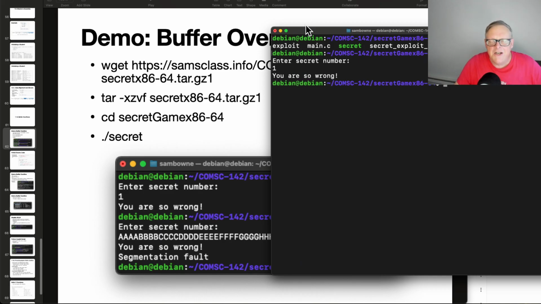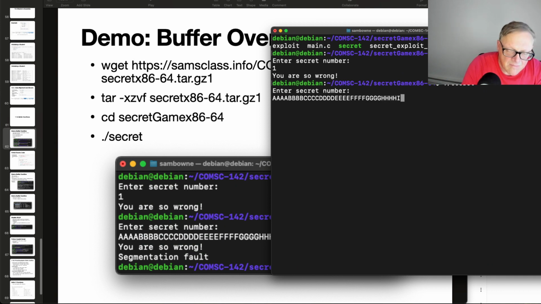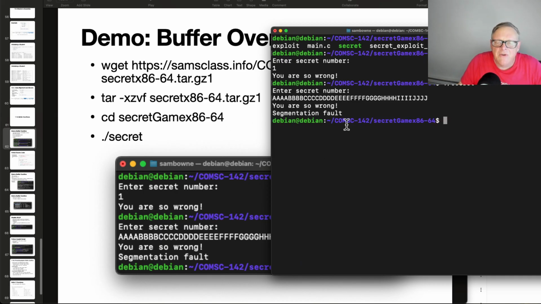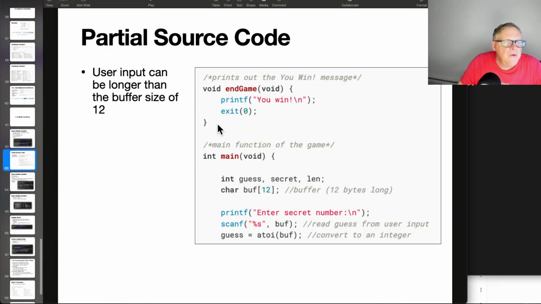You can guess a number, and it tells you you're wrong. But if you put in long data, 1, 2, 3, 4, then you get a segmentation fault. So there is some kind of buffer overflow in here. All right. And so here you see part of the source code is available. So you'll see here's the main function. You have a guess, and there's a buffer of 12, and you scan into that buffer without restricting the input.